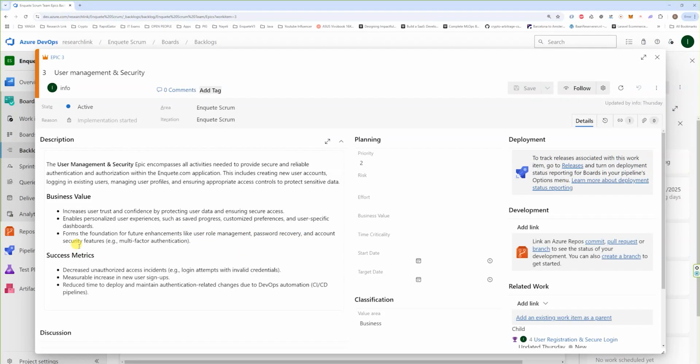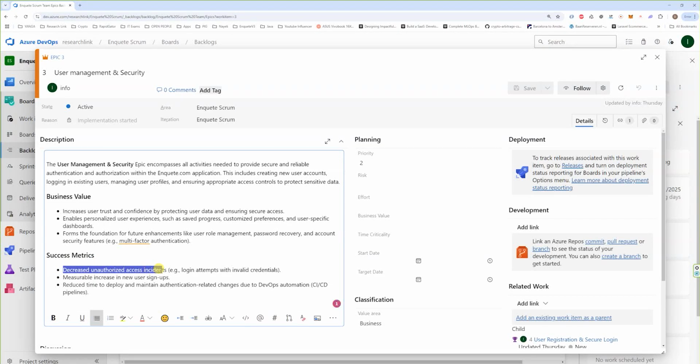Success metrics. How are we going to know if this is successful? The success metric is, when we complete this epic, it will make it impossible for people that are not authorized to access our systems. We'll also be able to measure it when people sign up. We're going to see how many people sign up every day because now we register them. It's also going to reduce the time to deploy and maintain authentication-related changes due to the DevOps automation system.